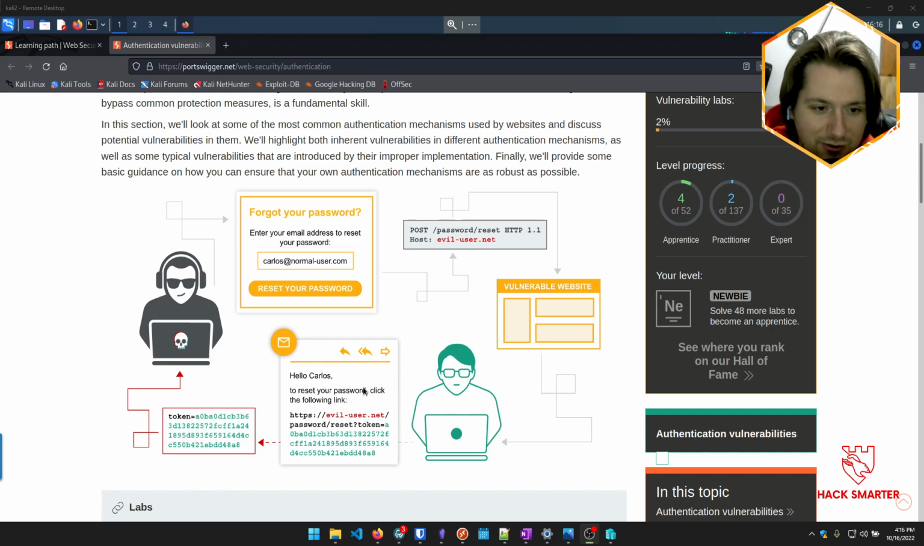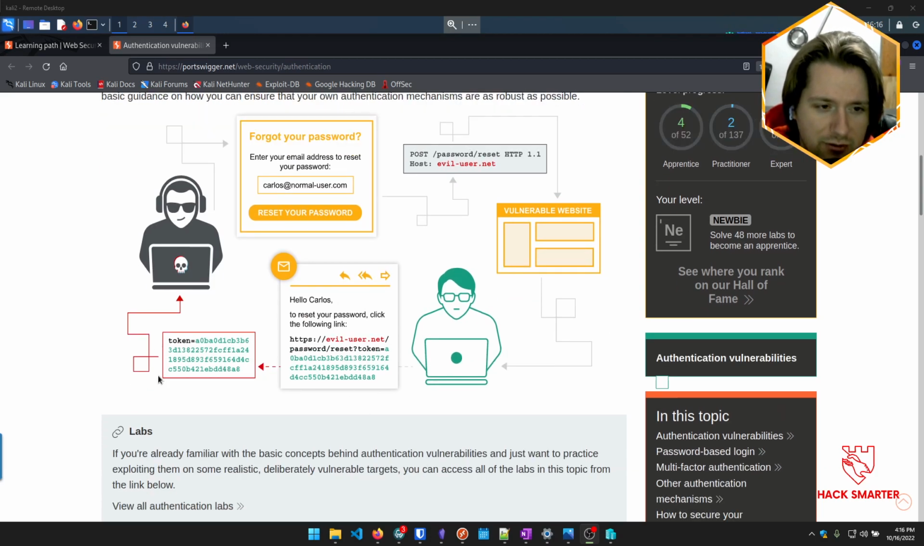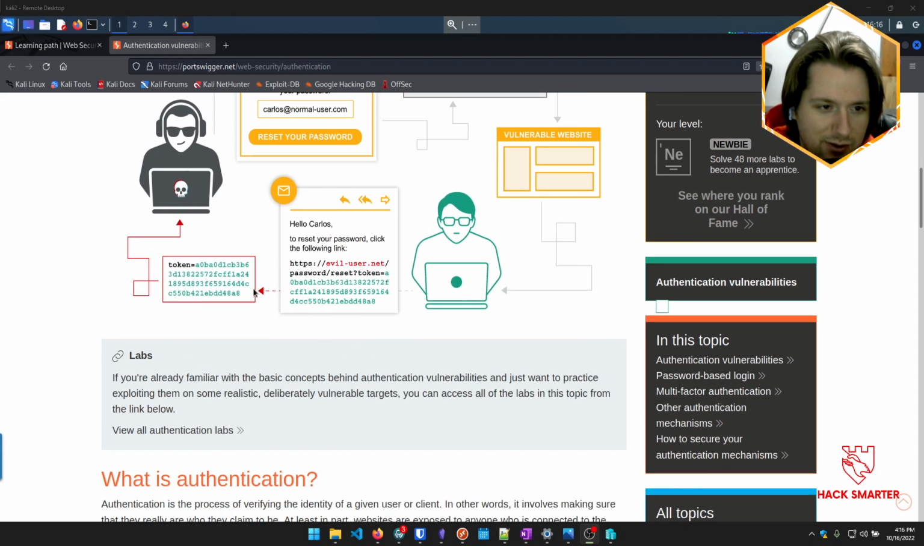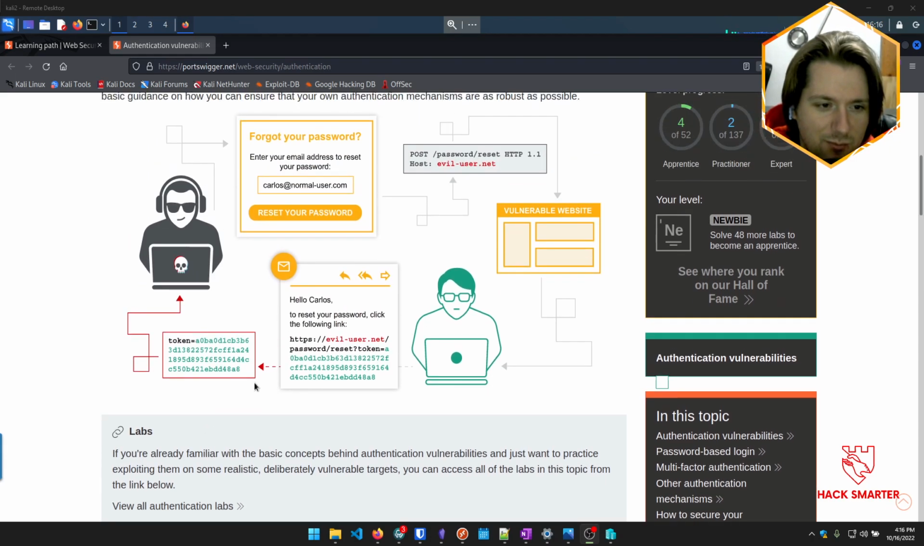That makes sense. Hello, Carlos. To reset your password, click the following link: eviluser.net, password reset token. I don't fully grasp it. I see what's happening, but I don't fully grasp how. I wouldn't be able to reproduce this right now. But we're stealing the token.